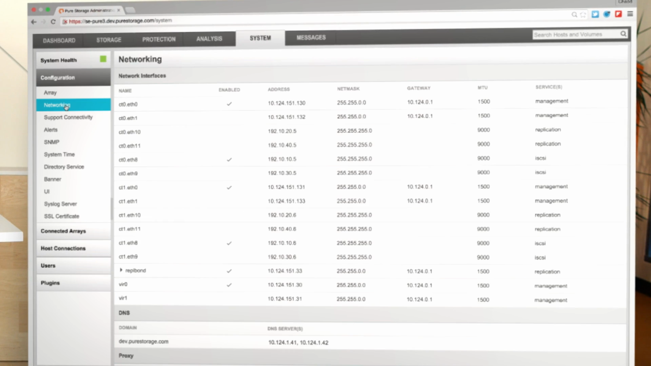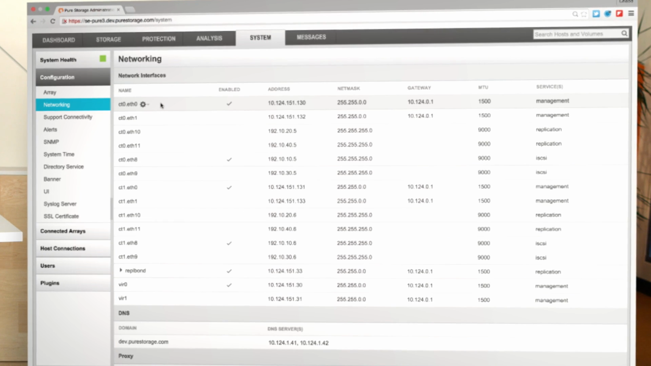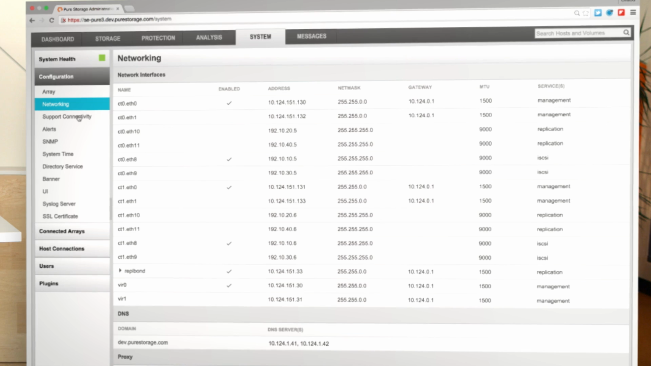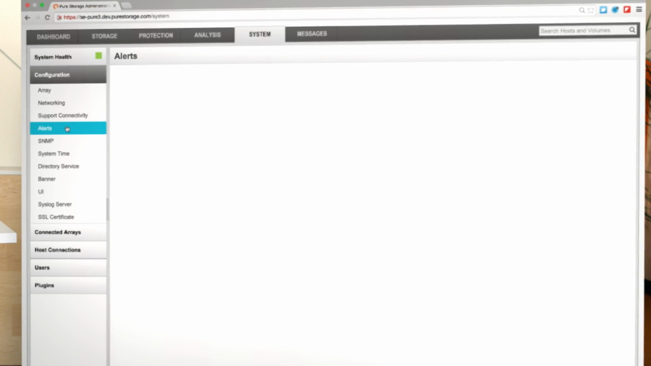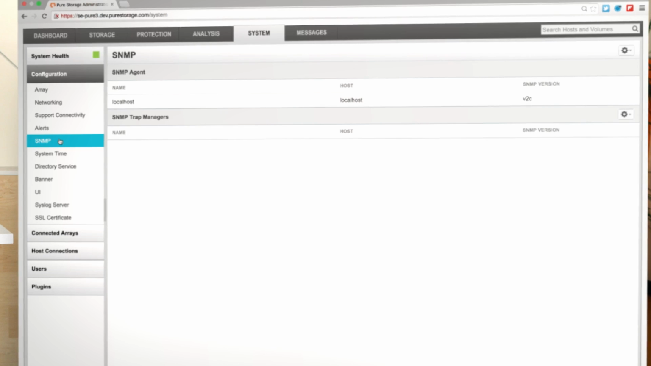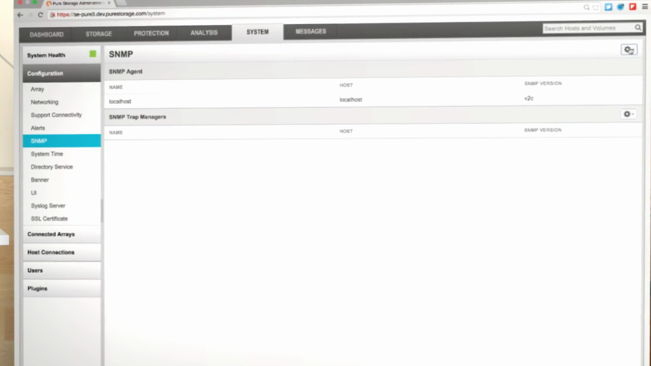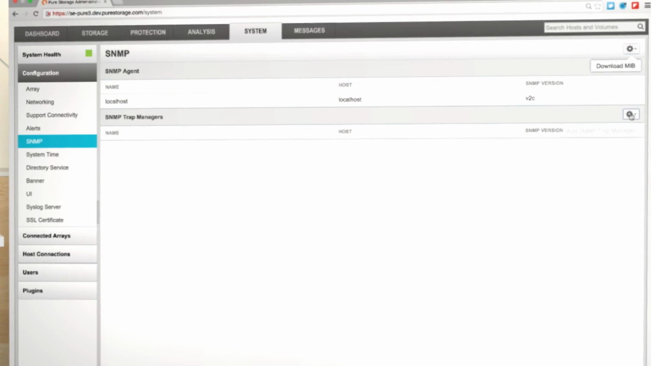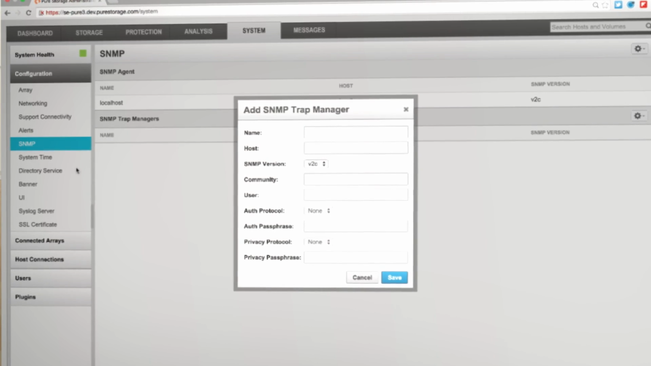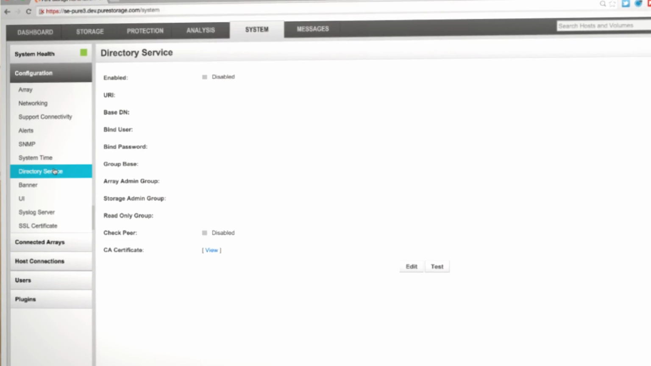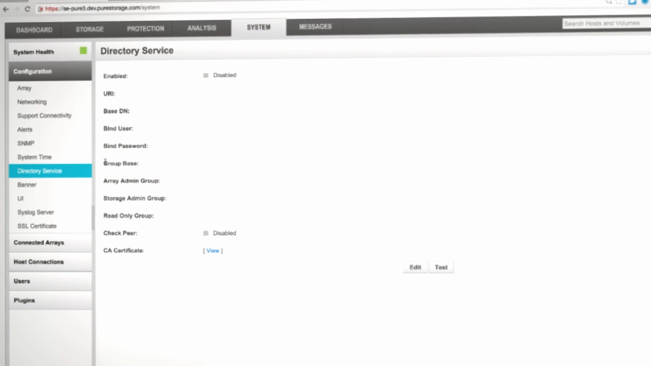In our Configuration tab, you can go into networking and be able to configure your management, replication, or iSCSI ports. You can also set up some alerts, whether it be from email or SNMP. You can download the MIB right through the GUI itself or set up a new SNMP trap manager. We support role-based access through Active Directory integration, and it can be configured here in the directory services.